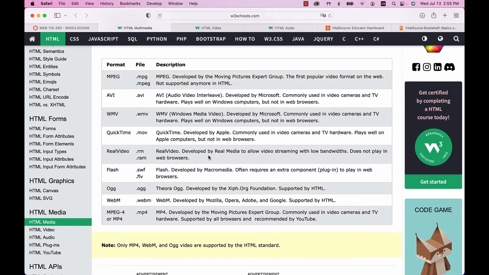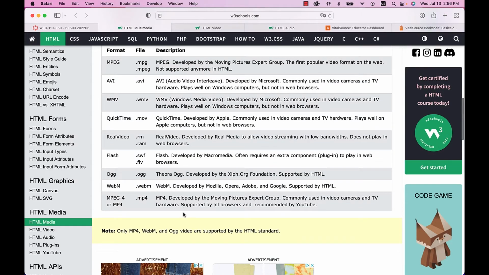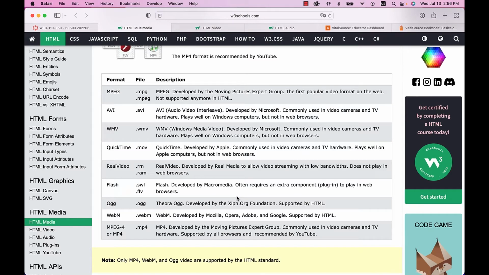Got Real Video, developed by Real Media to allow video streaming with low bandwidths, does not play in web browsers. Flash is not able to play in web browsers, it's no longer supported. And we've got our OGG file again, supported. We've got WebM, which is also supported, and then we've got our MP4, which is, I would say, all around top pick, both for creating assets and then also putting it on the web. Commonly used in video cameras and TV hardware, supported by all browsers and recommended by YouTube. So those are going to be my top options.